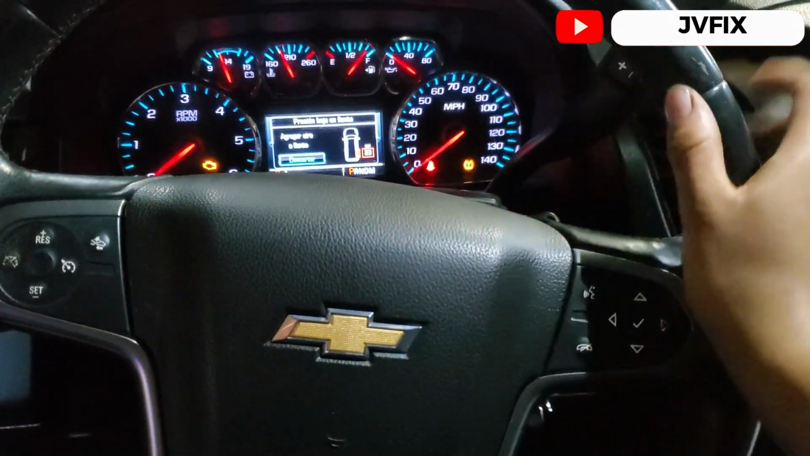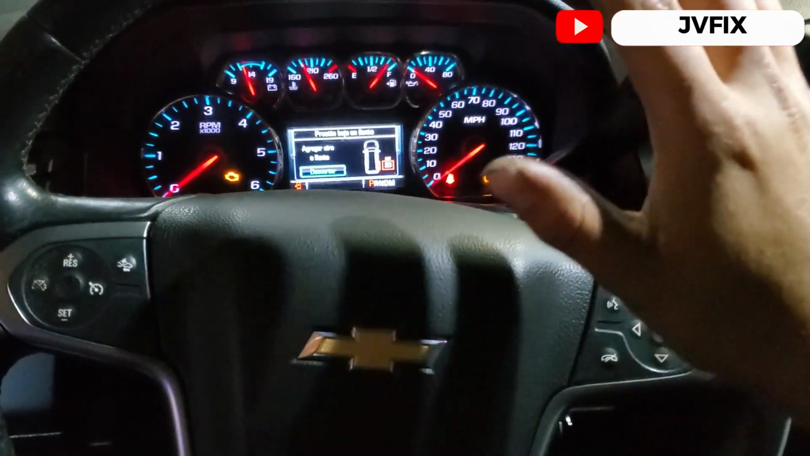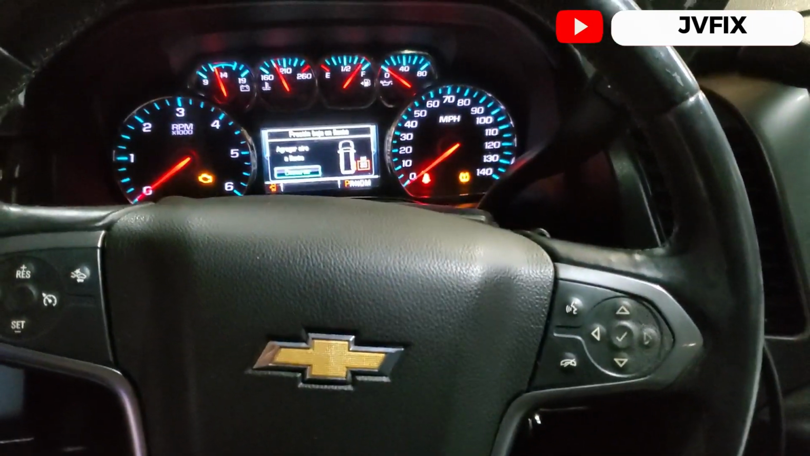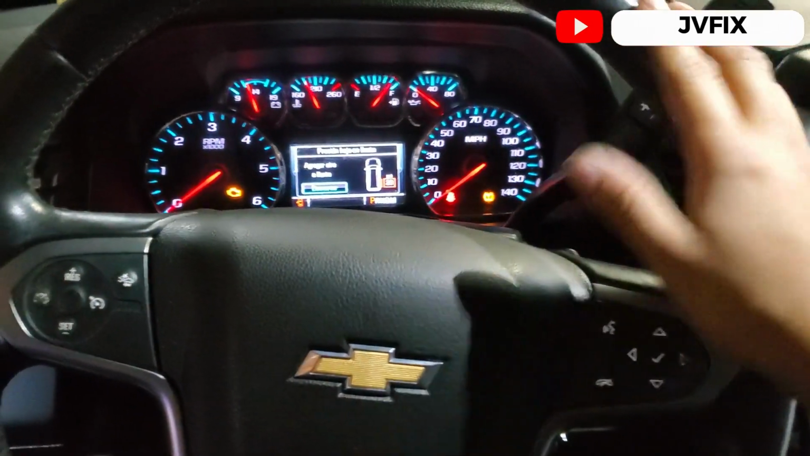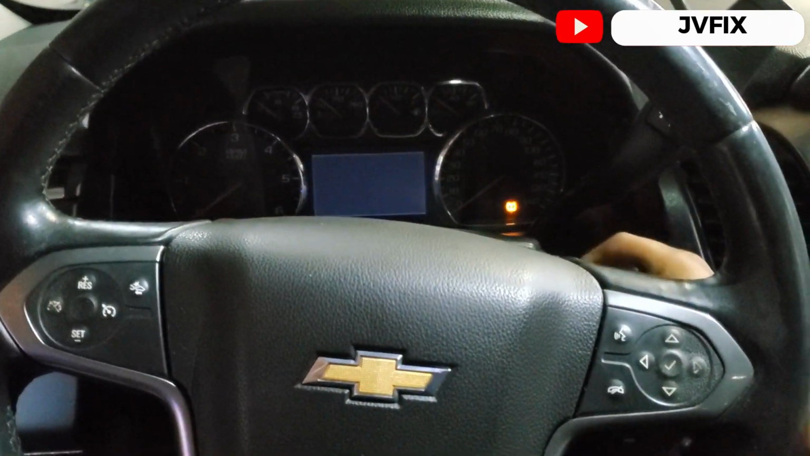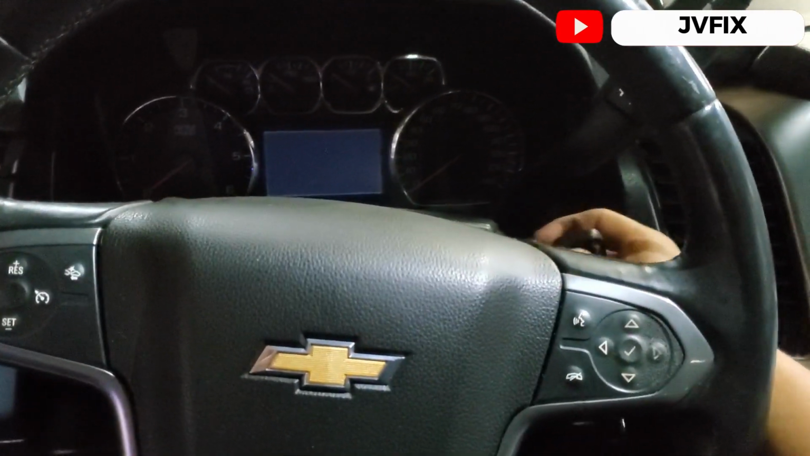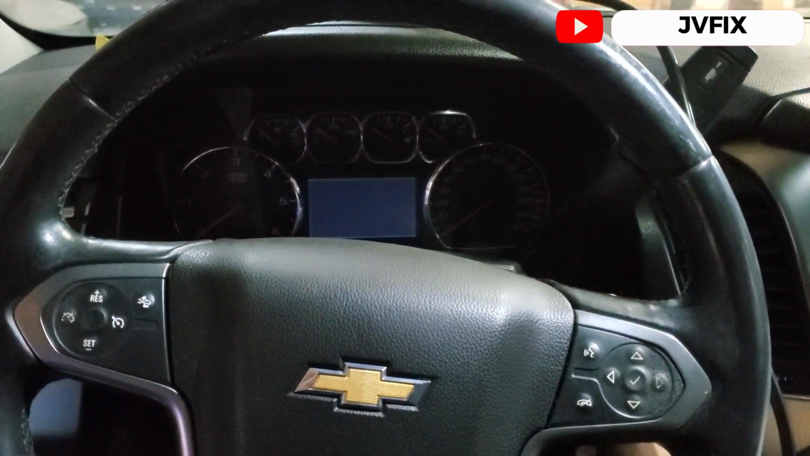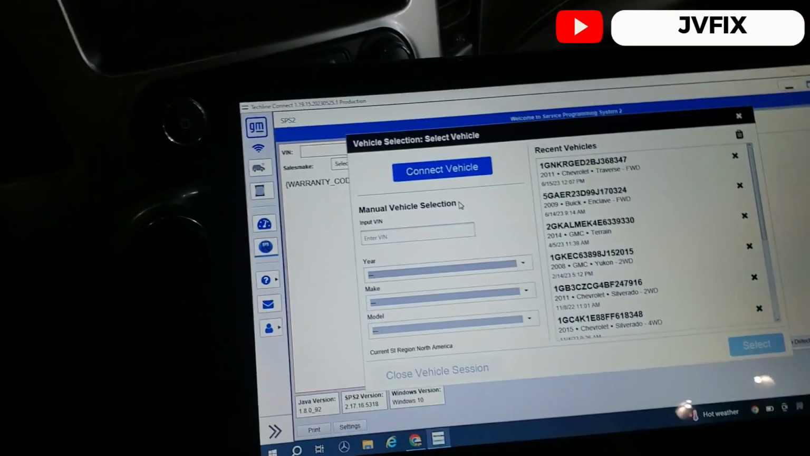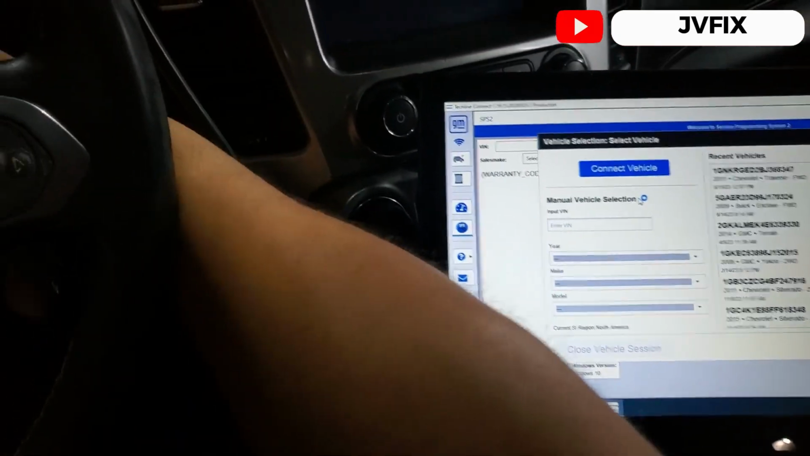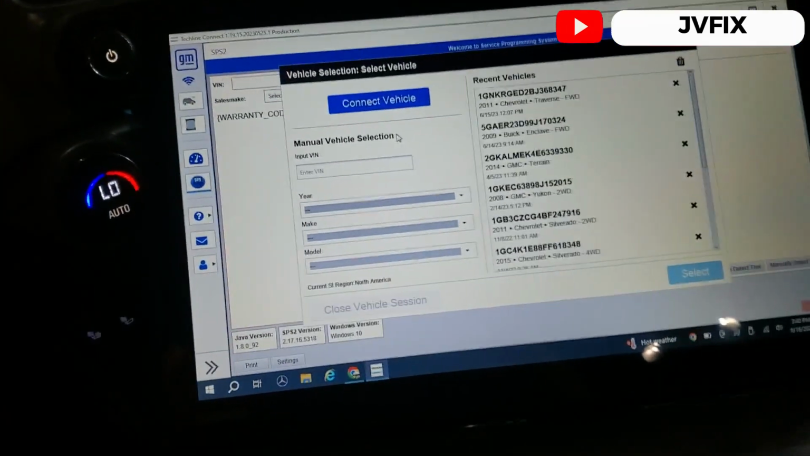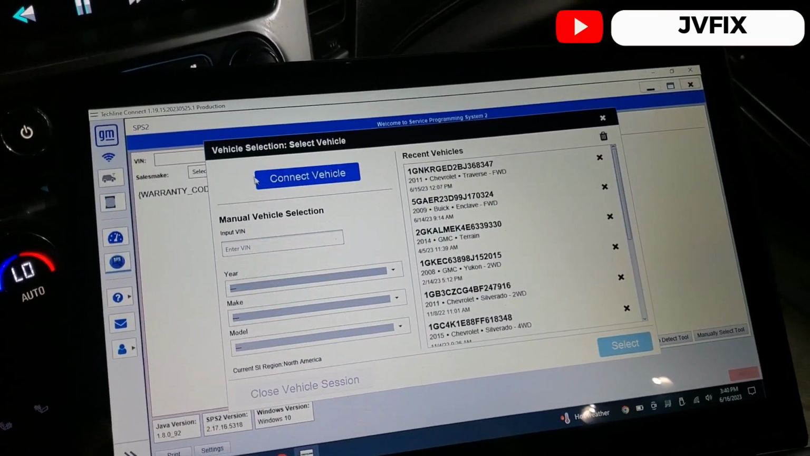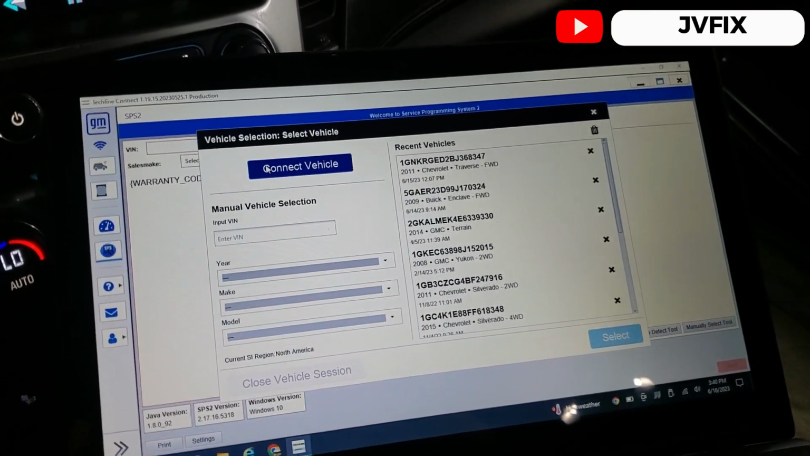Today we have this 2015 Chevrolet Tahoe, and we're going to program its transmission module. The customer brought this truck and installed a used transmission module on it, and they want us to reprogram that module. So we're going to do that, and I'm also going to show you if we can do it.